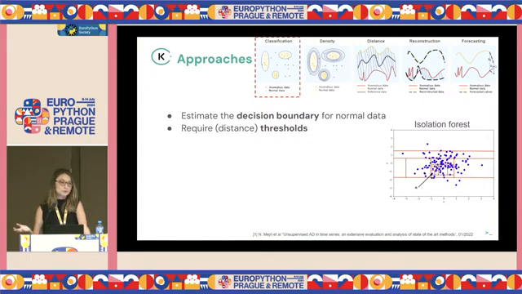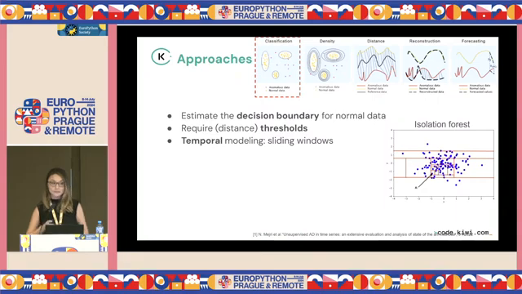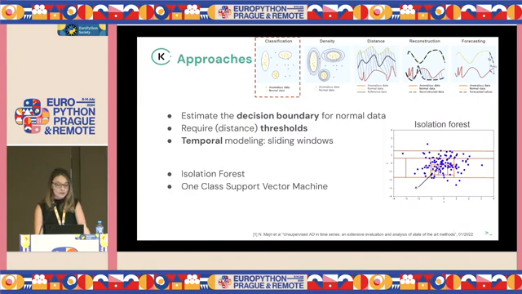Like most of the research in anomaly detection is focused mostly on tabular data. If you work with time series data, you can still handle it. For example, instead of considering a sample, a snapshot at a given moment in time, you can look at a rolling window around that sample. The handbook methods that we learn at school are isolation forest and one-class support vector machines.